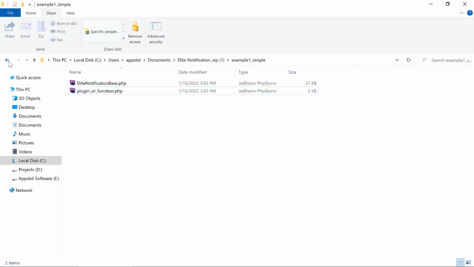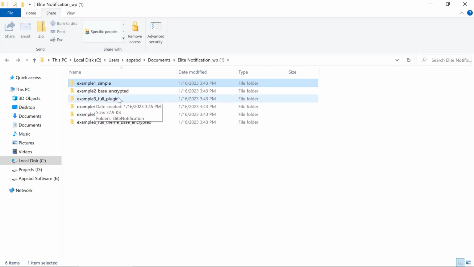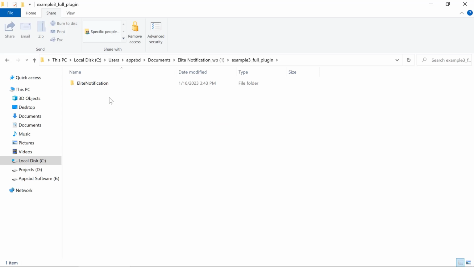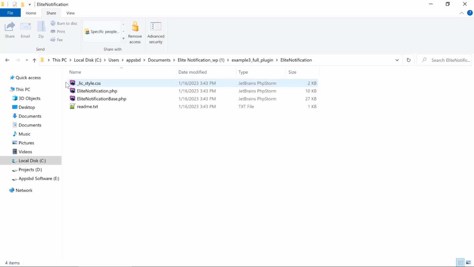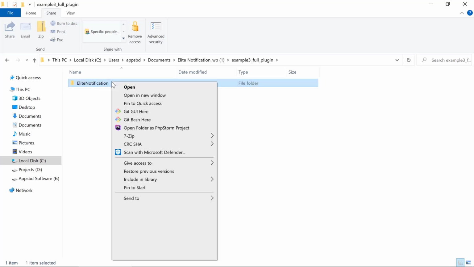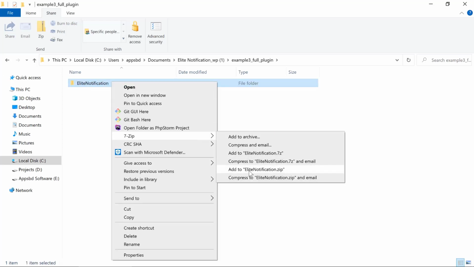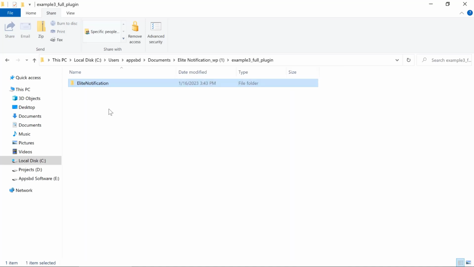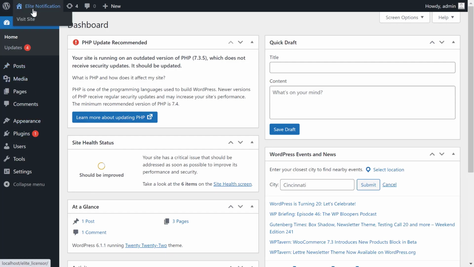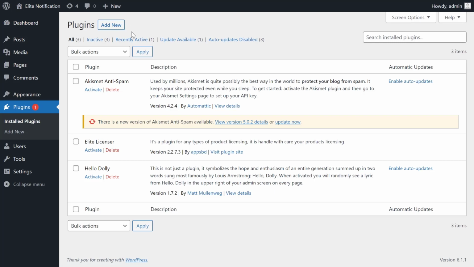Now go back and enter the Example full plugin folder. In this folder, you get a licensed plugin. As this is a WordPress plugin, it makes a licensed plugin in this folder. To install it, you have to make it a zip file. Now go to another WordPress site to install the Elite Notification License plugin.